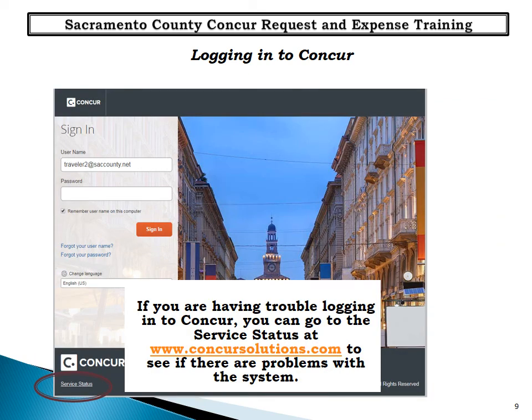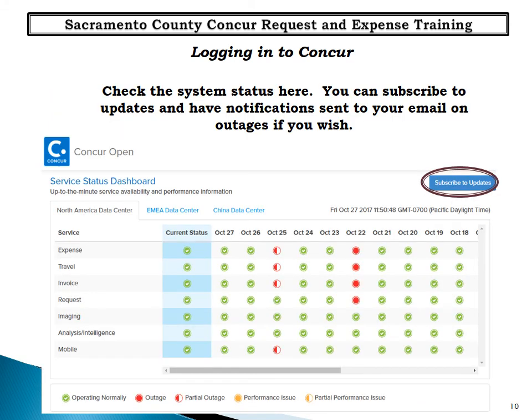If you are having trouble logging into Concur, you can go to the service status at www.concurrsolutions.com to see if there are any problems with the system. Check the system status here. You can subscribe to updates and have notifications sent to your email on outages if you wish.